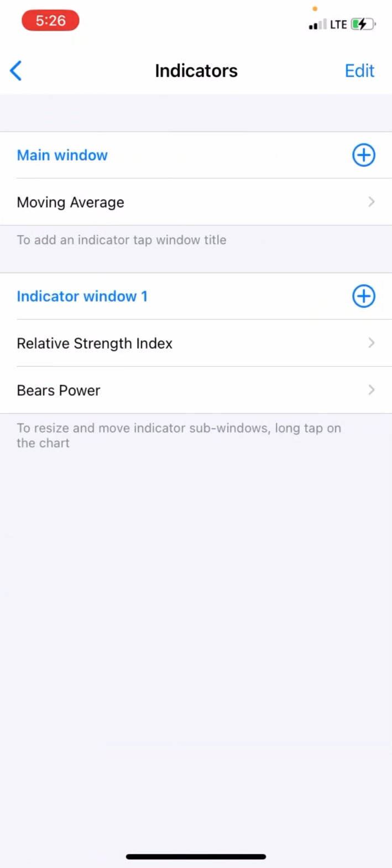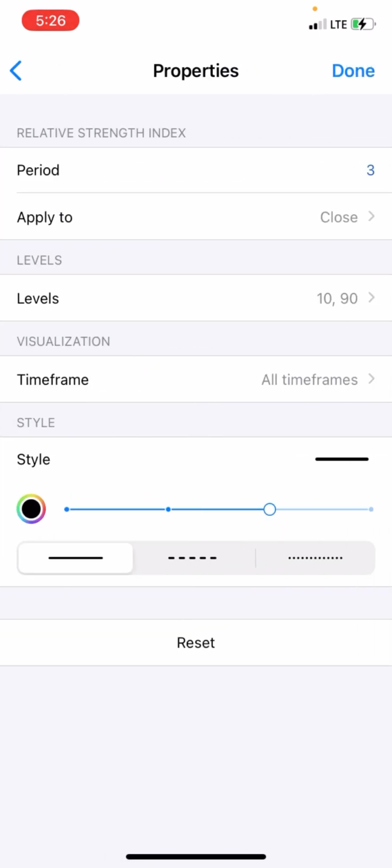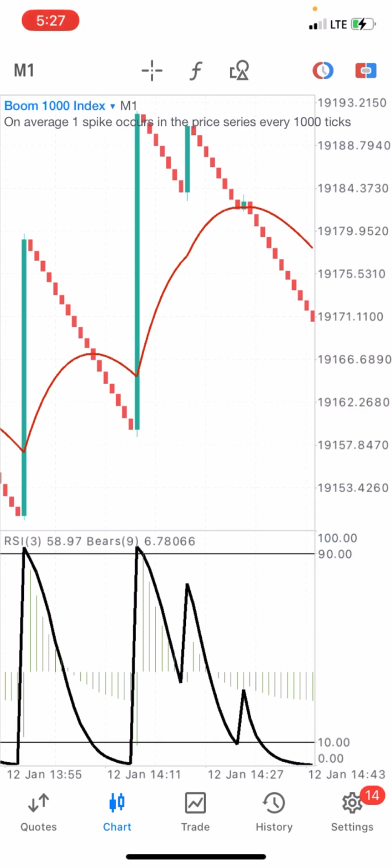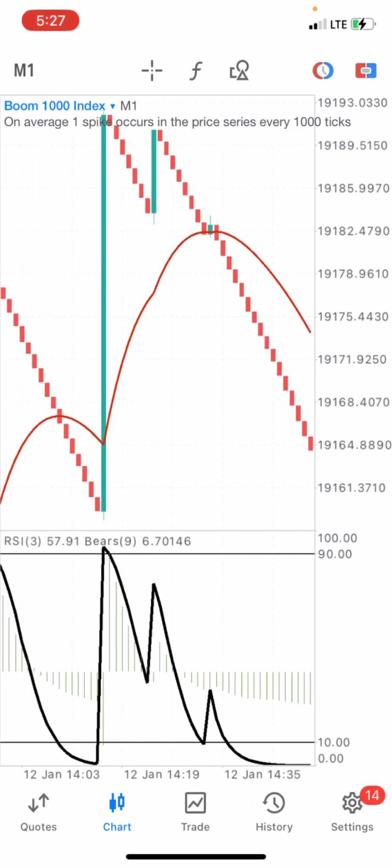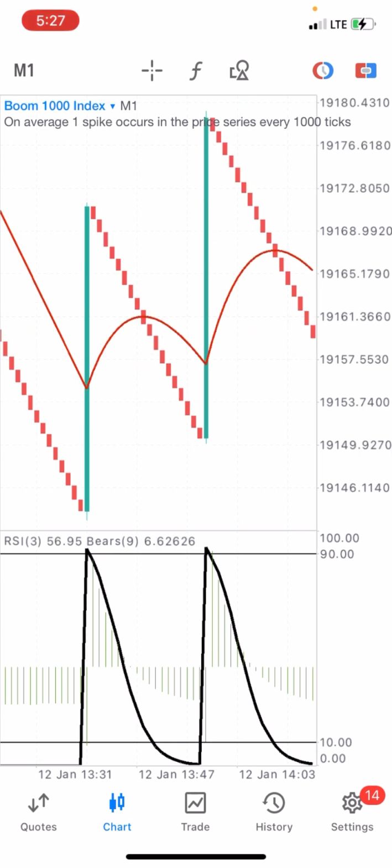And then we go ahead to add the relative strength index. Period of 3, apply to close. Levels 10 and 90. Visualization, all time frames. For styling, I'm using black color this time, and I'm using 3 pixel. You can replicate the same. Click done when you're done with that, and you have your level 90 and level 10 of the RSI indicator on your indicator window.